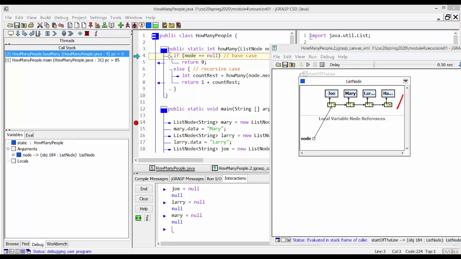When we reach this, this is the null, which that little dot means on the control structure diagram on the jGRASP canvas. That matches this case right here. But you can see right now node is actually pointing to Joe. So we're going to say, oh, 1 plus whatever count we get on the rest of the list.